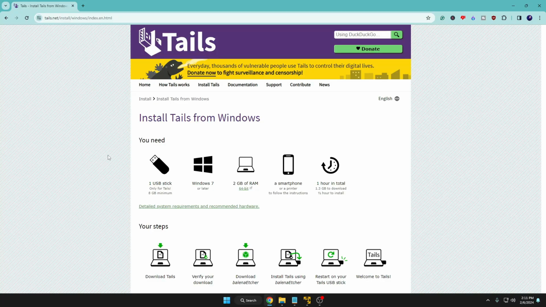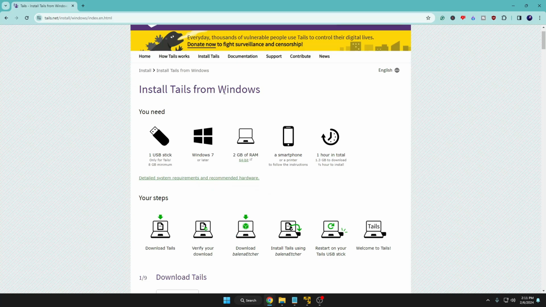So now in order to create a TailsOS USB, you will have to come to this website. If you want to read more about them, you can go to documentation and read about them. And here it says install Tails from Windows. What you need: a USB stick, Windows 7 operating system or later, at least 2 GB of RAM, a smartphone, and 1 hour in total. Now you don't really need the smartphone, so you can skip that.